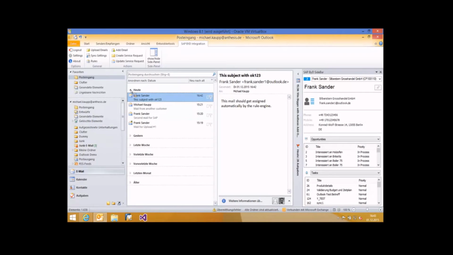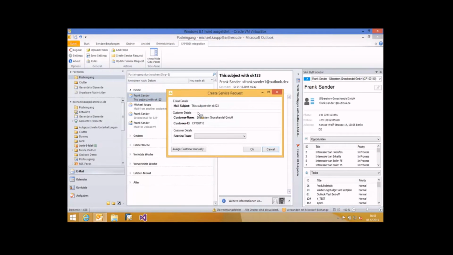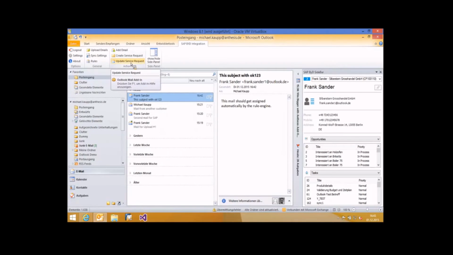You can also create service requests out of an email. So you can create a service request in SAP. If you want to update a service request by a further mail of the customer, you can click on update the service request with this button.